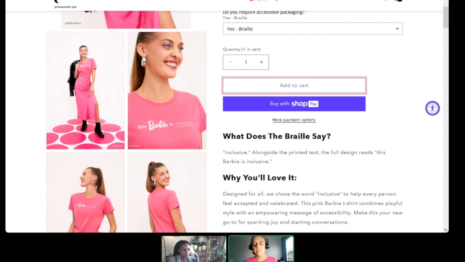So let's try and put in some payment info real quick and see how the forms work. Add to cart button. Did it put it in my cart? I think it did. That's right. It just told me it did. So yeah, let's see if I can figure out how to get to my cart. Buy now with Shop Pay button. More payment options button. Materials button.